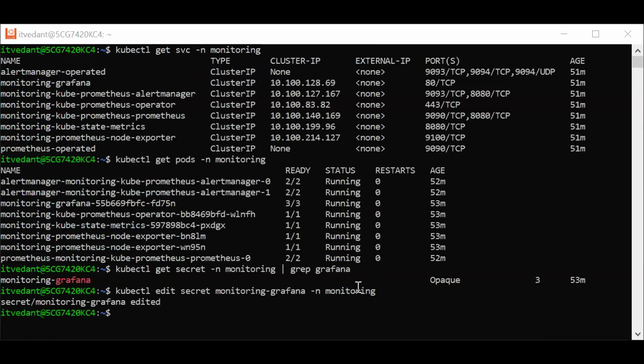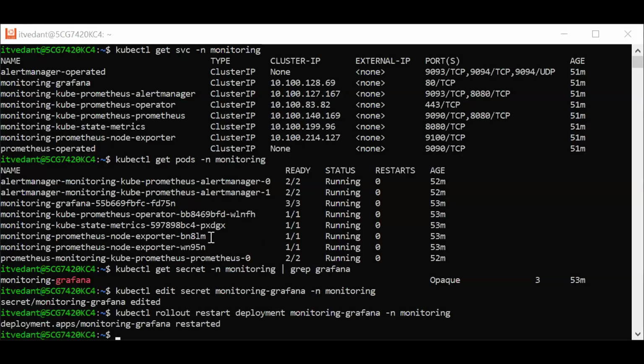Now we have to roll out the new monitoring. So copy this one. We type the code kubectl rollout restart deployment monitoring-grafana -n monitoring. So now this code will help you to restart that monitoring. So restart that, enter. Yes, it is restarted.